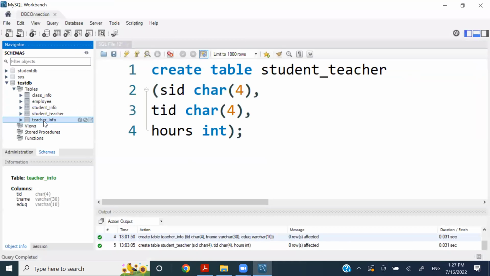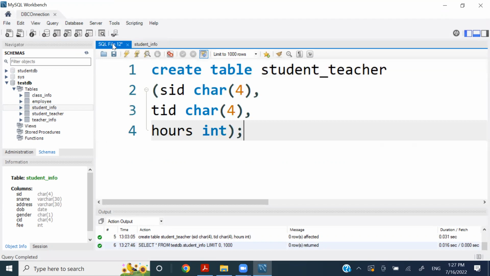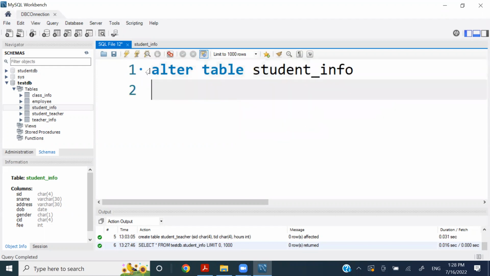So we are going to do the changes for the student info table. Right, so what's the nature of the student info? It is something like this. We are going to add a new column called initials. How are we going to do that? We use alter table student info, then I say add initials.